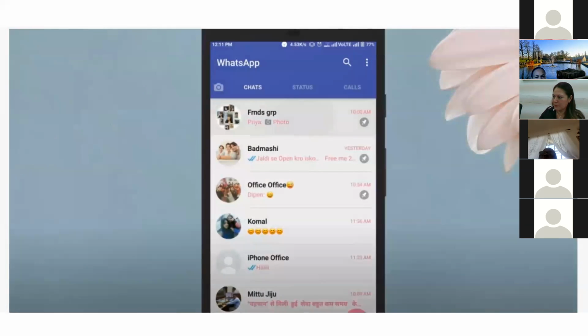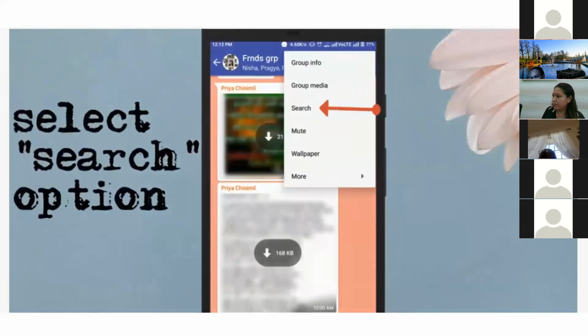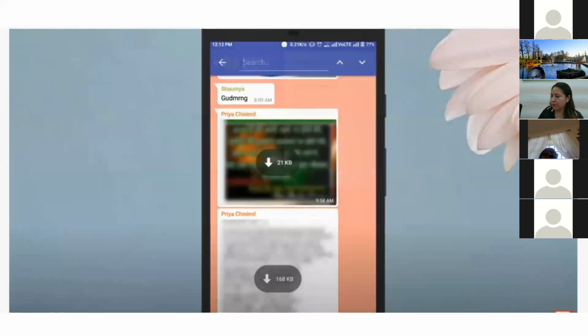So once you have accessed the chat, or where you think the message would be, or from the person you think the message would be, you select the chat from that person, and then you look at the three dots on the top right hand corner. Okay, select the three dots. Once you tap that, you will get the option that says search. Okay, once you see the option that says search, you tap on that option.